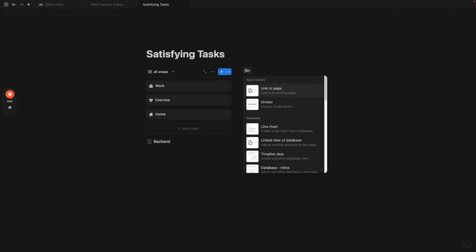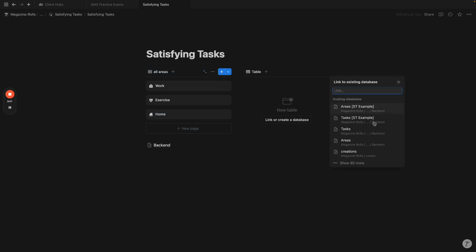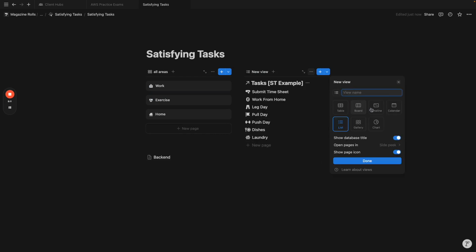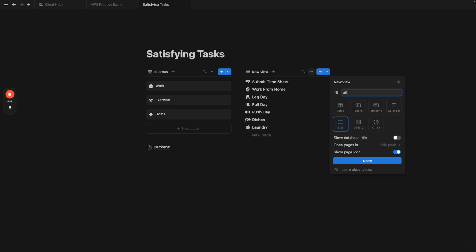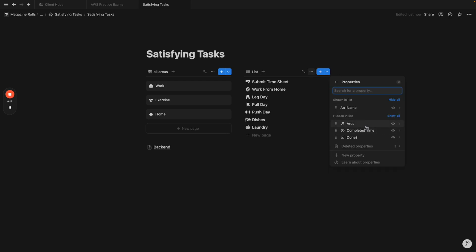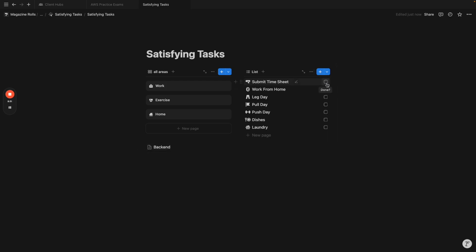Same thing on the other side. Well, not same thing, but we're going to link the database as well. We're going to do tasks here, and then we are going to go ahead and show a list view, since that's what I liked seeing earlier, and then I'm going to see all tasks here, or incomplete tasks would be a better name for this specific view. Okay, page icon, no database, and close, and I want to see one property, and that's going to be the done property.